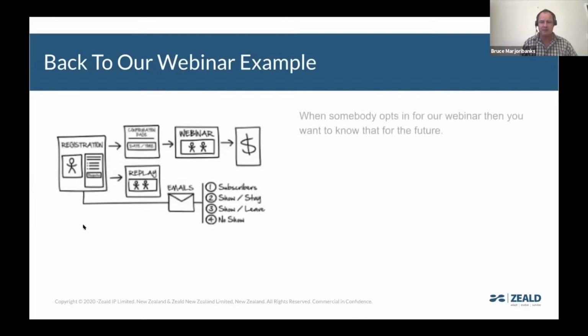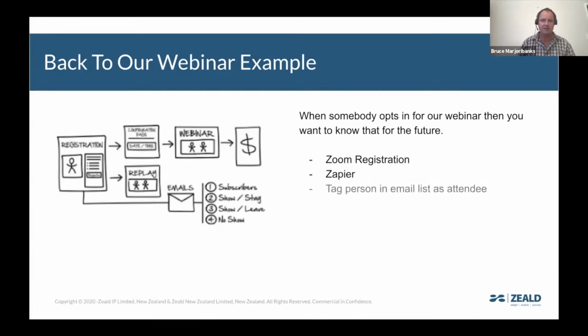So back to the webinar example. If we go a little bit further down the rabbit hole, we know next would be someone opted in for the webinar. So it gives us a little bit of information here that we can use. So for today, you might have had a Zoom registration.